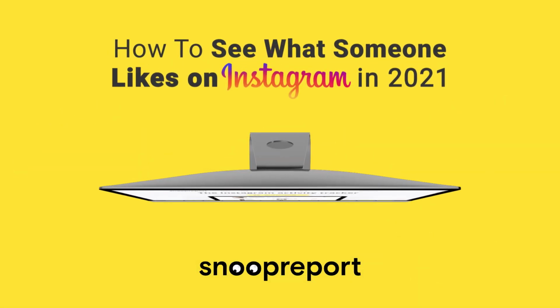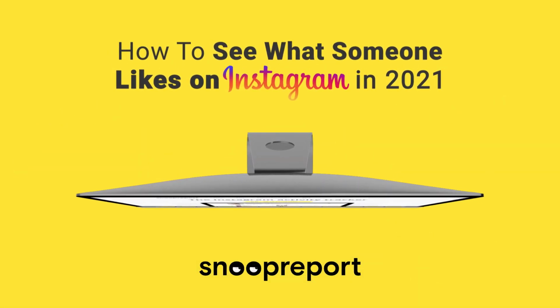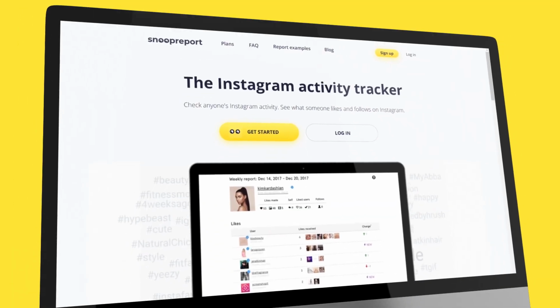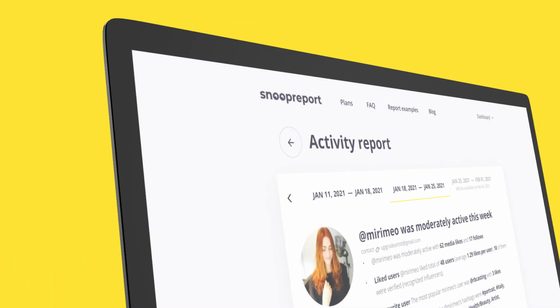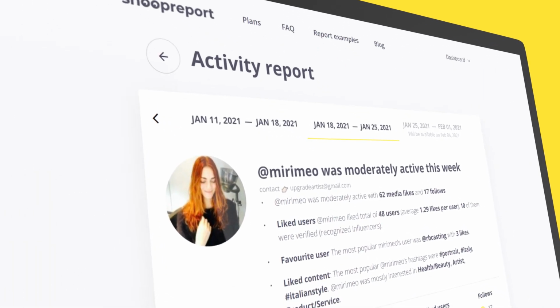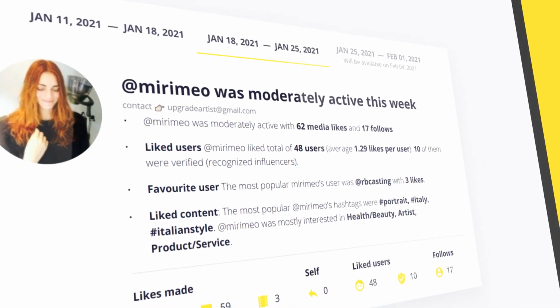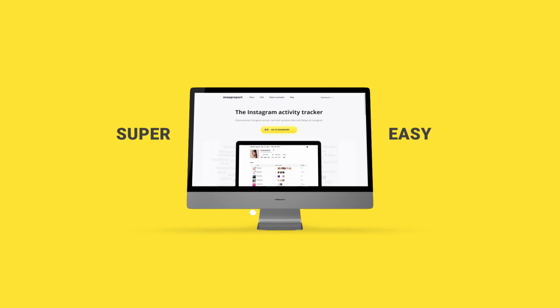Here's how easy it is to see what someone likes on Instagram in 2021. Start by going to snoopreport.com. It's the original Instagram activity tracker that lets you watch and track anyone's activity, including what they like and who they follow. It's super easy.